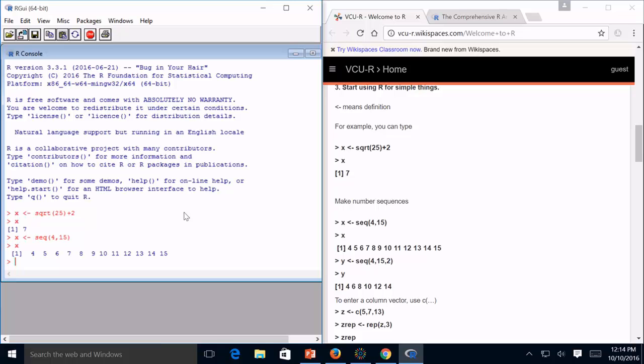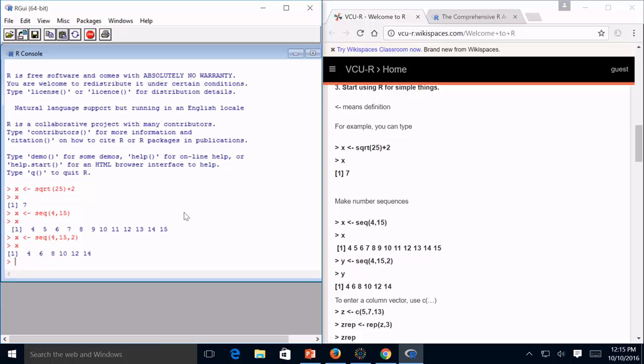Let's say I only wanted the even numbers. One thing I should mention, if I don't want to rewrite everything I just wrote, I can just use the up arrow, and it'll give me back each of the commands I just wrote. So if I click it twice, I get 2 commands ago. So let's say I want only the even numbers, then I can add a comma 2 after the 15 before the end parenthesis, and this will give me only the even numbers.